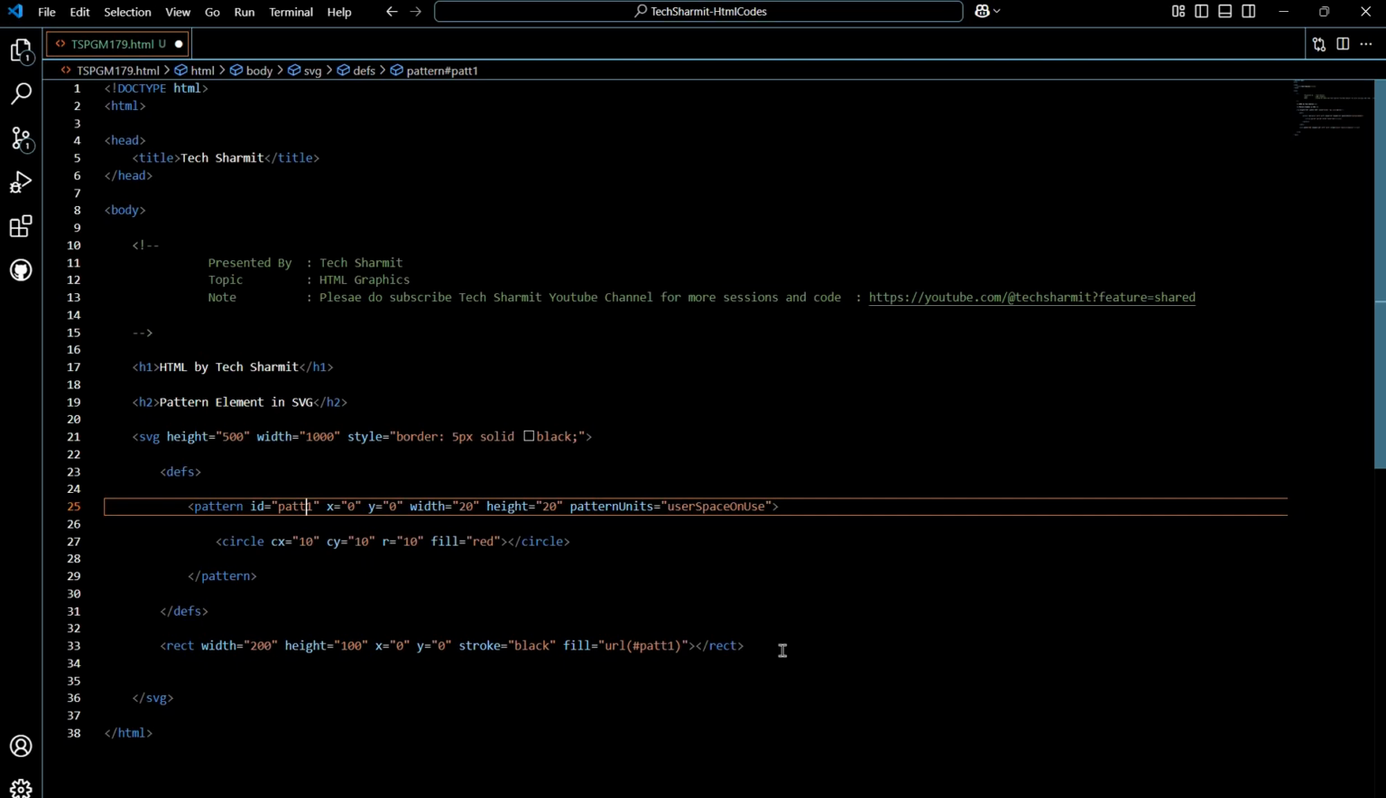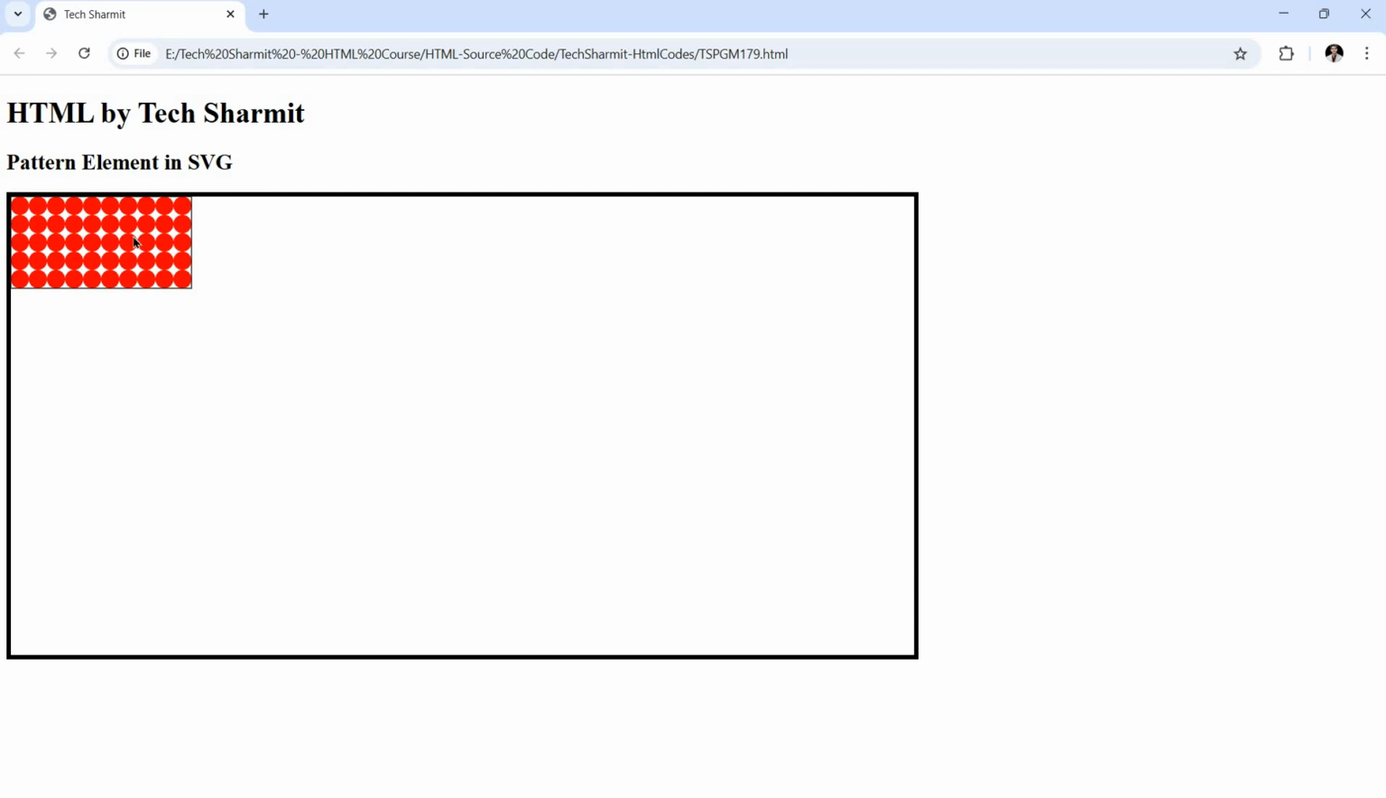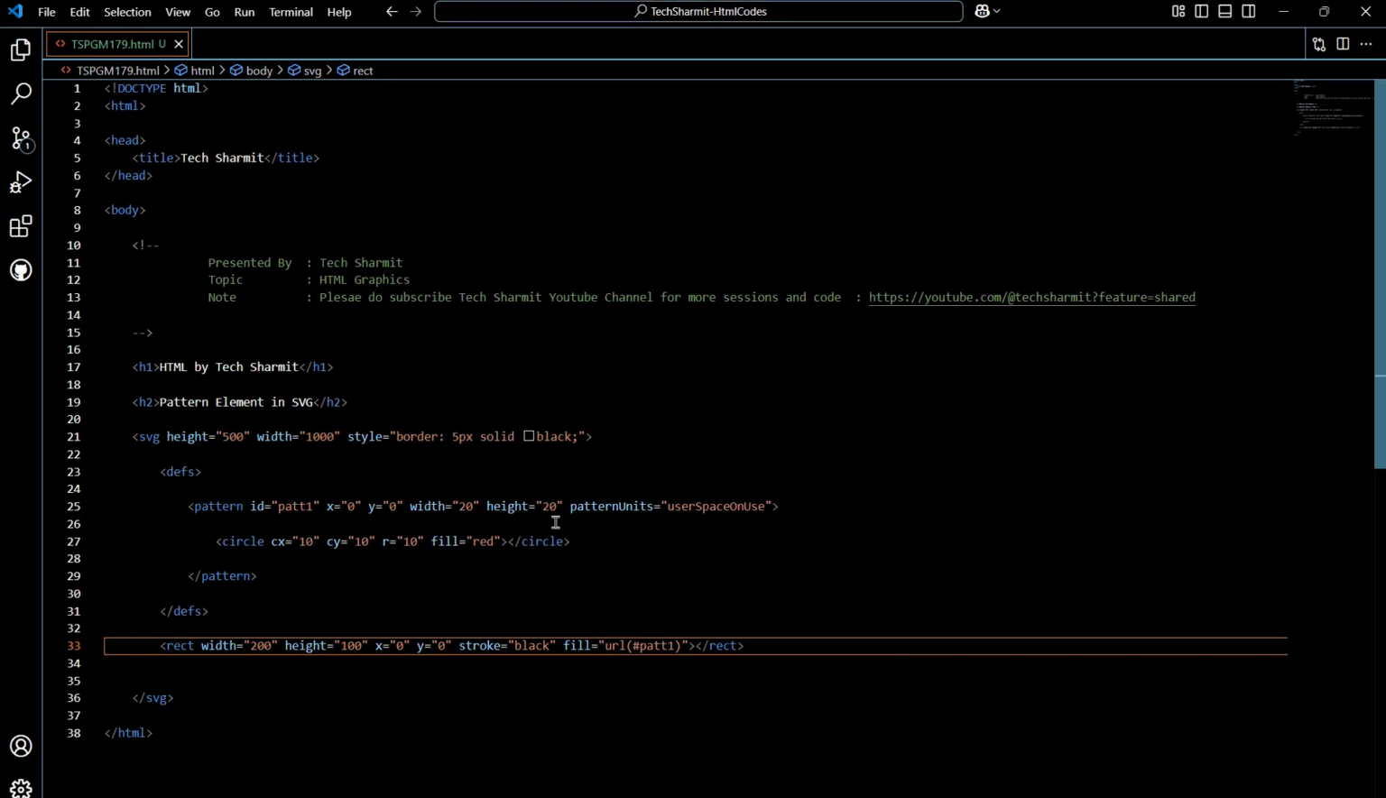Okay, fine. Now just after writing this thing, you are good to save it and refresh the browser. So once you refresh the browser, you will see that yes, one pattern has been printed on the screen where the circle is repeated for the x and y coordinate intervals to draw a pattern. Clear? So this is how we can draw a simple pattern in SVG. Now we will talk about another example where we will use gradient along with this pattern.